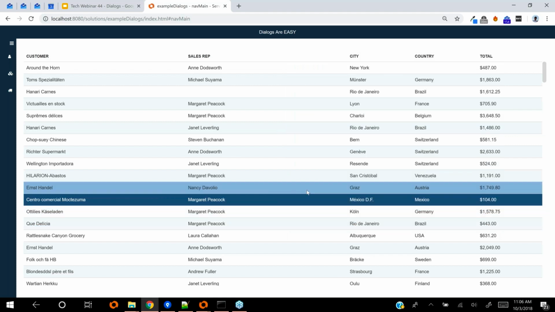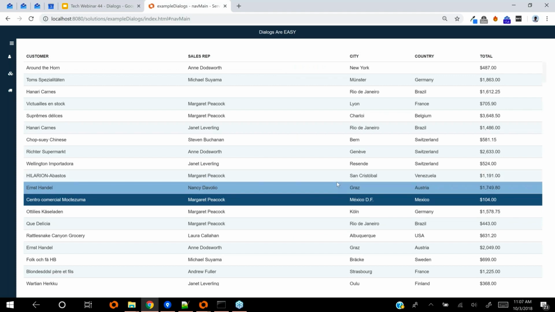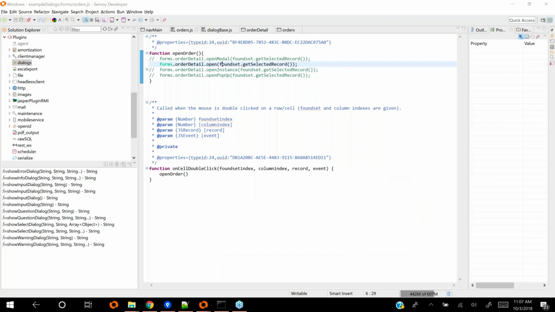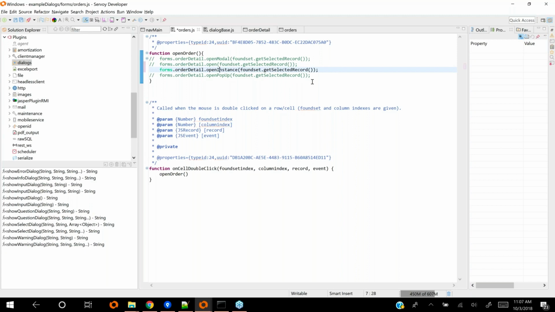Now, I've seen a requirement for a different design pattern where we get into sort of multi-window or multi-instances. Let's say that my use case is that I want to look at 2 different orders at the same time, or maybe 5 different orders if I have a big monitor. So what I'm going to do here is comment this one out, and I have another method here called open instance.